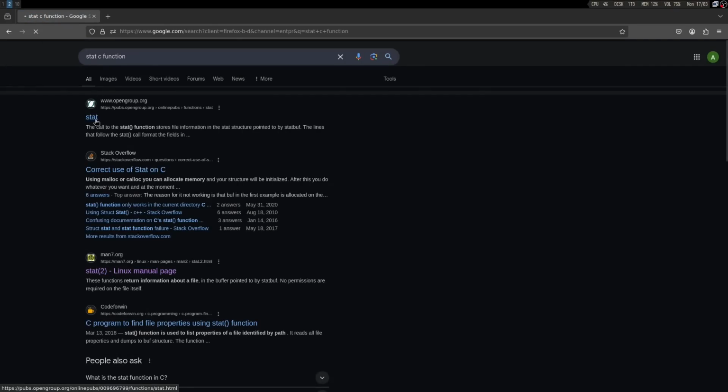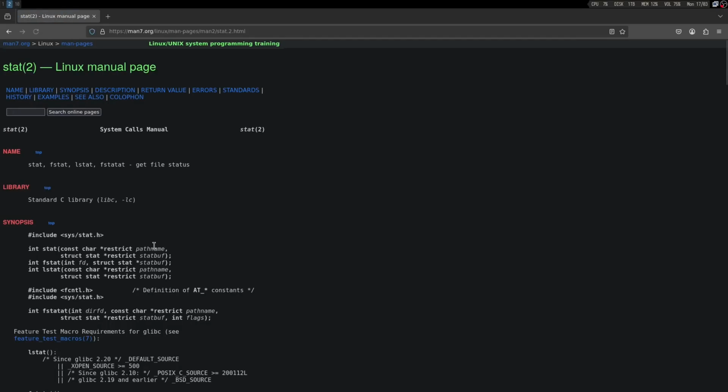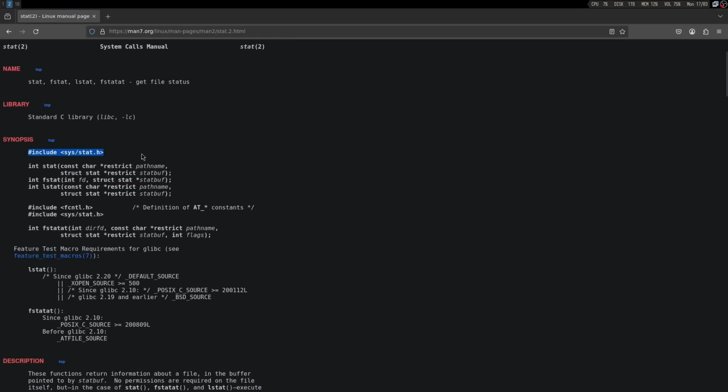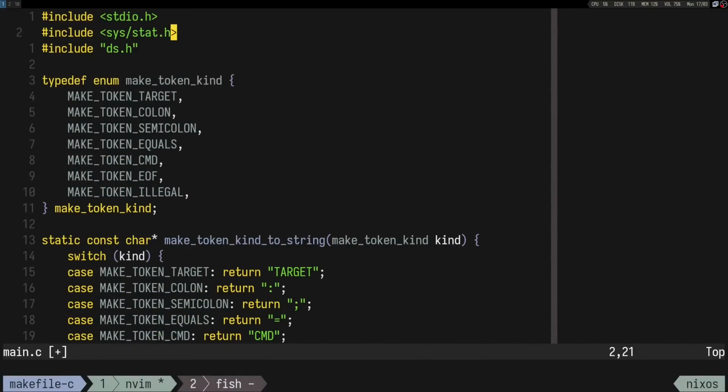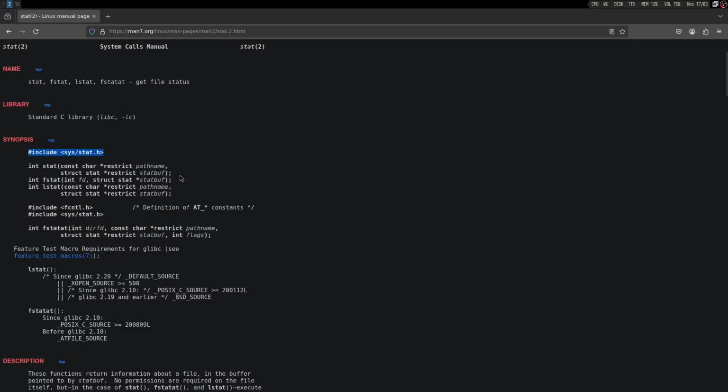It has a man page though. Let's see this one. So we have sys/stat.h or this kind of stuff, and this stat function. I'm not sure what's the difference between stat, fstat, lstat. I guess fstat works on a file descriptor and lstat, not sure, it has this restricting.